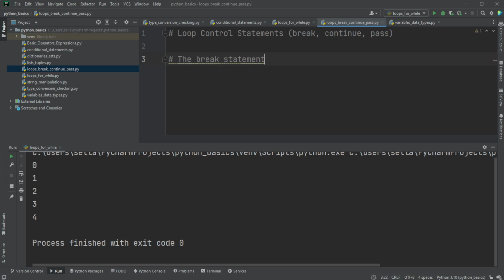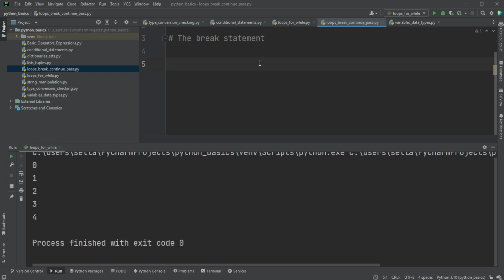the break statement, which we have briefly touched on, but we'll expand a little bit. So the break statement is used to exit a loop prematurely when a certain condition is met. This can be useful when you want to stop the loop once you've found a desired result. Let's take a look at an example here.